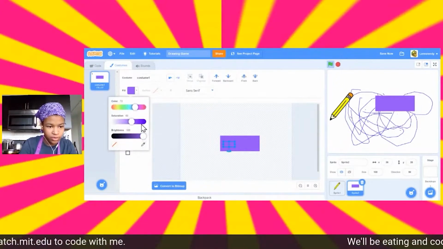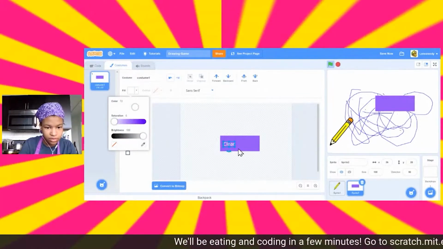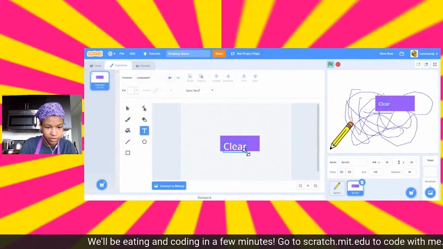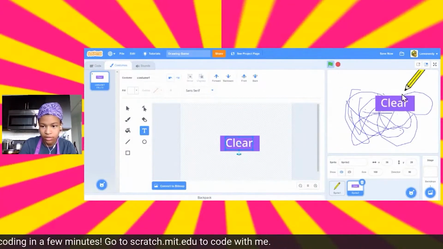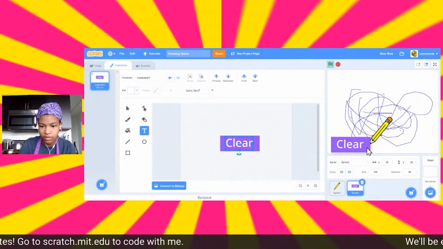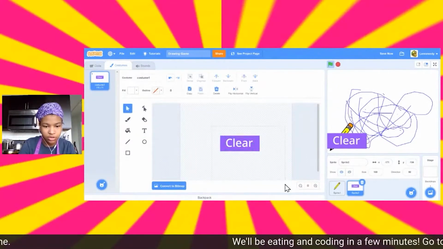And you can't see the words right now because it was purple, same color as the button. So this button will clear the stage, clear the drawing area. You might want to make that a little bit smaller so they have more room to draw.